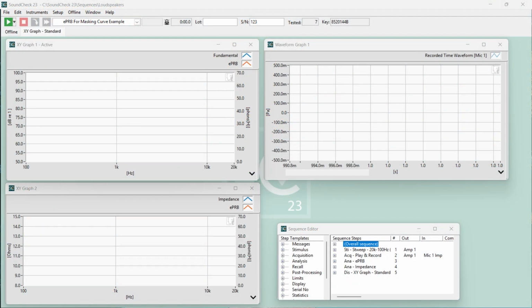A great new feature in SoundCheck 23 is the introduction of real-time tonal masking and threshold of hearing curves in the spectrum analyzer, an industry first. This lets you visualize how a dominant tone audibly masks other frequencies for a visual correlation between what we measure and what we hear. Let's take a look at how to use it.